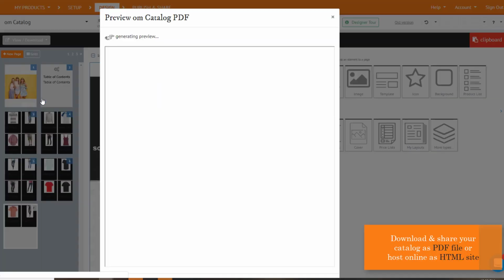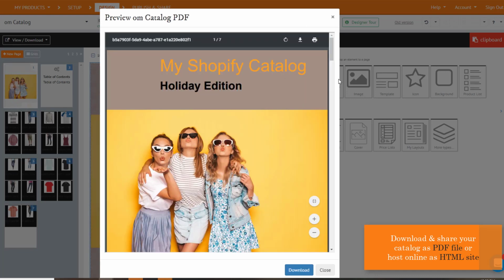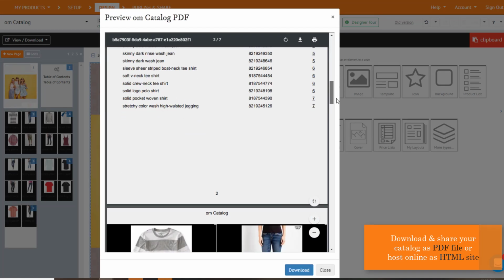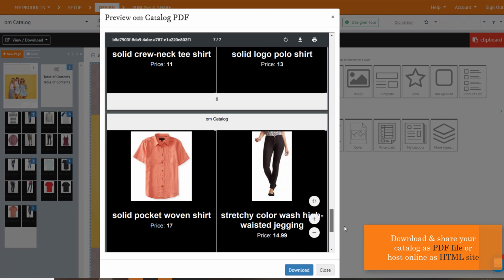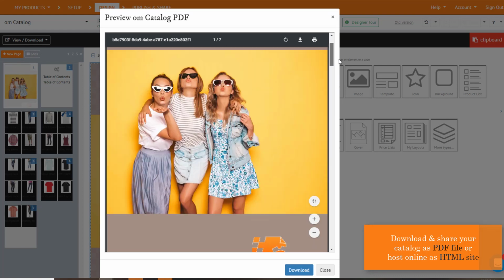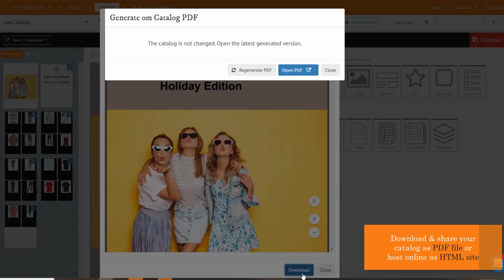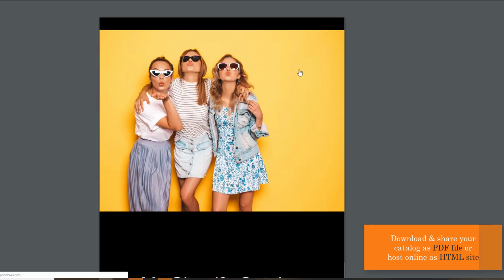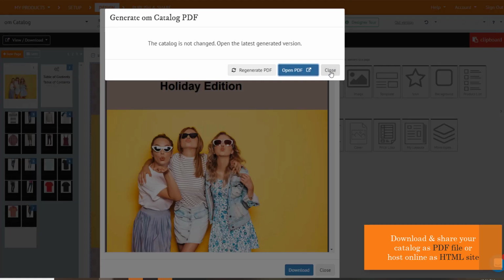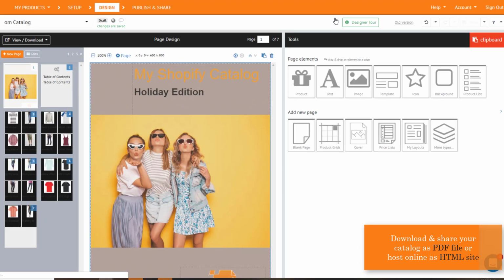Preview PDF and online versions of your catalog. Now you are ready to share.